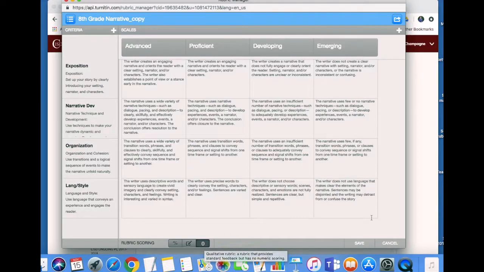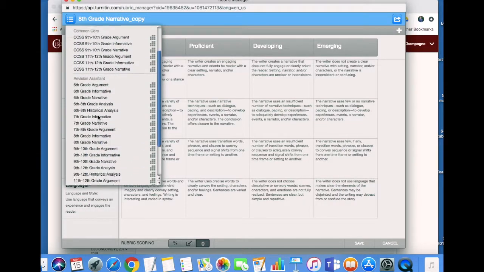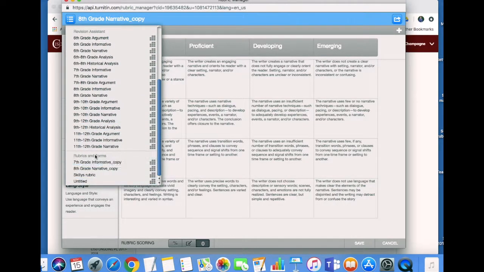Once you've completed your rubric, your Save button is located in the lower right-hand corner. Once it is saved, if you would like to use this rubric again, you'll be able to find it in the bottom of the drop-down list box when selecting your rubric.